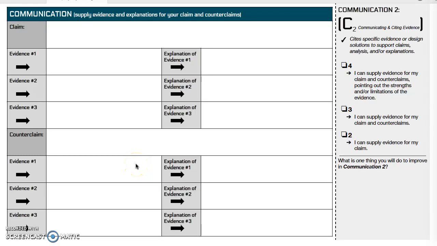Hi everyone. In this tutorial, I'll be walking you through the communication organizer. Communication is the final step in the inquiry cycle. This is the step where you will discuss what you've learned as a result of the inquiry process.